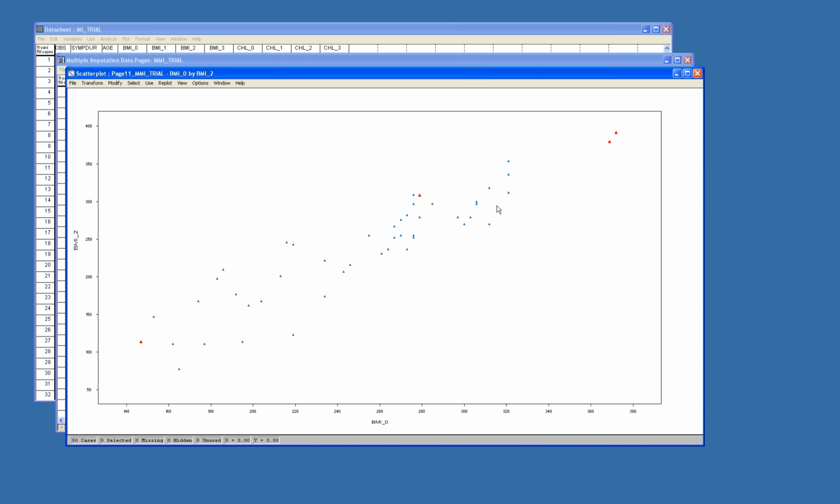If I want to see the distribution across all the other 19 data sets, simply go to View, Lines, View, Imputation, and Show All Points. Now it overlays all the other 19 values that have been imputed on top of data set 11. This is quite a nice feature because now you can see the spread of the imputed values at each stage over the data set.